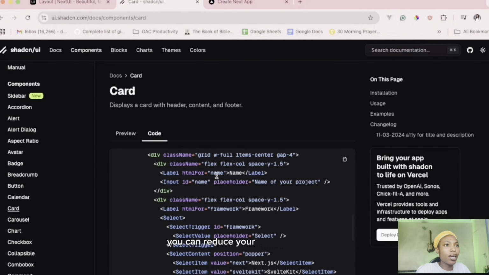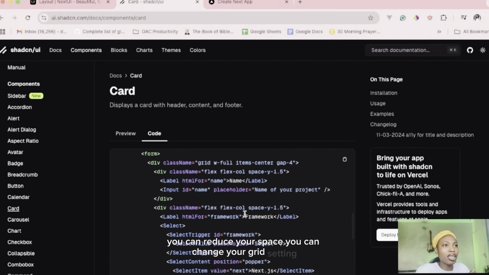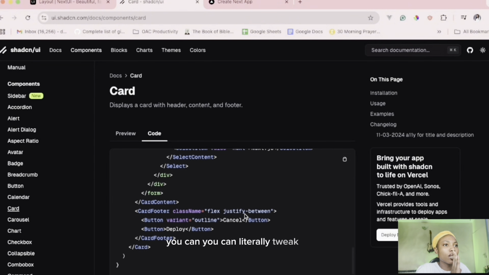You can reduce your space. You can change your grid setting. You can literally tweak your classes however way you want it. So it gives you that control.